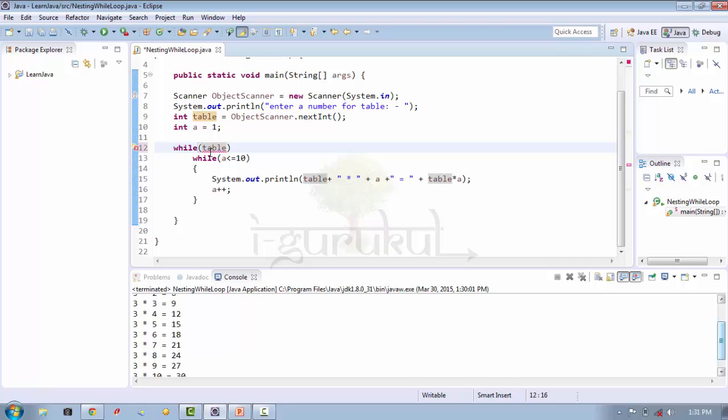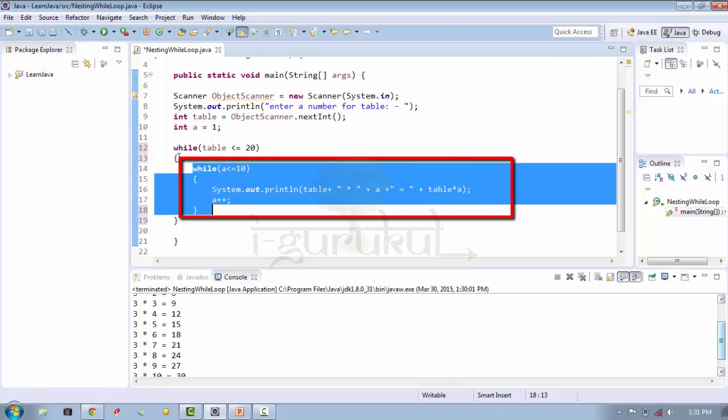We have the table over here. Table less than or equal to, let it be 20. See, I have added this while loop within this while loop.